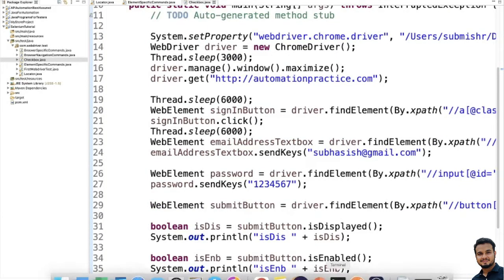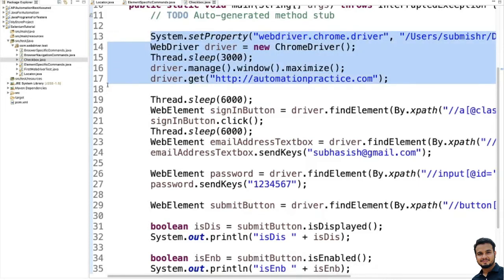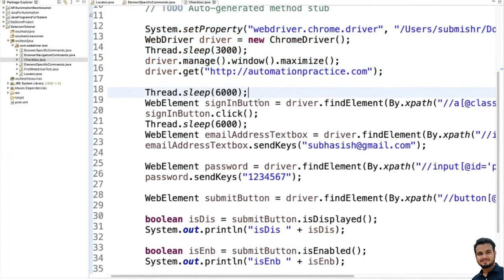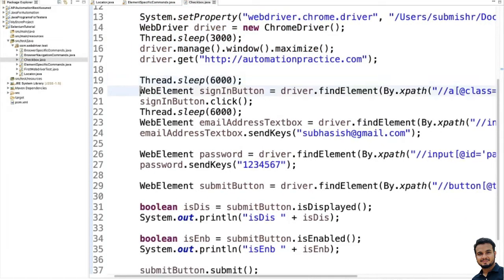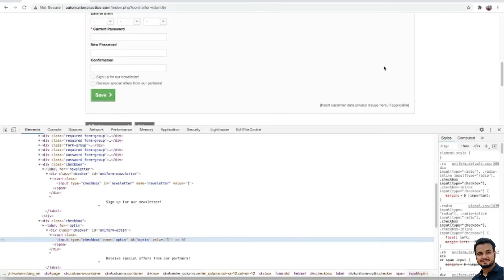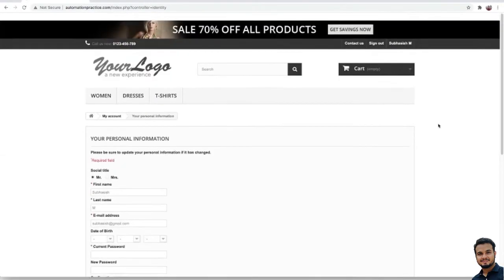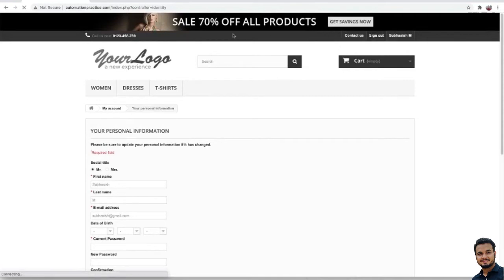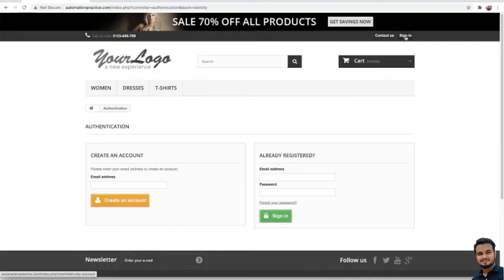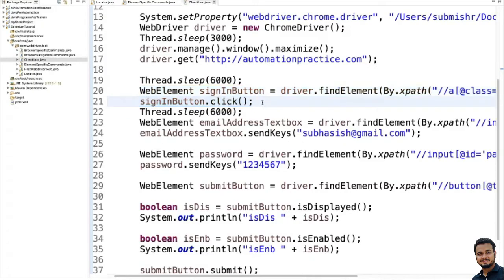Let me just explain what we did here. This is navigating to automationpractice.com. We'll wait some time here. Then this is the sign in button. If I sign out, first I need to click on the sign in button. This much code is clicking on the sign in button. Then we don't need to wait this much time, I'll put less time.